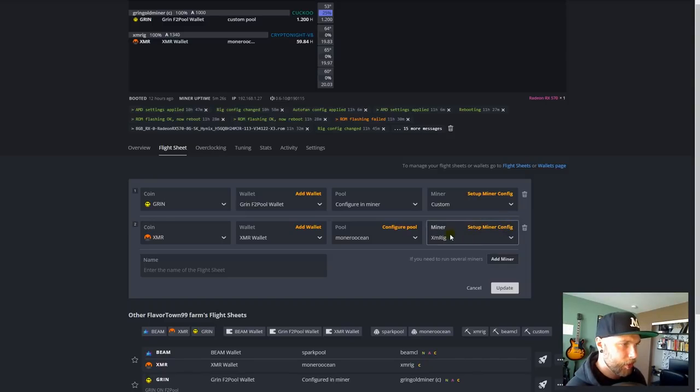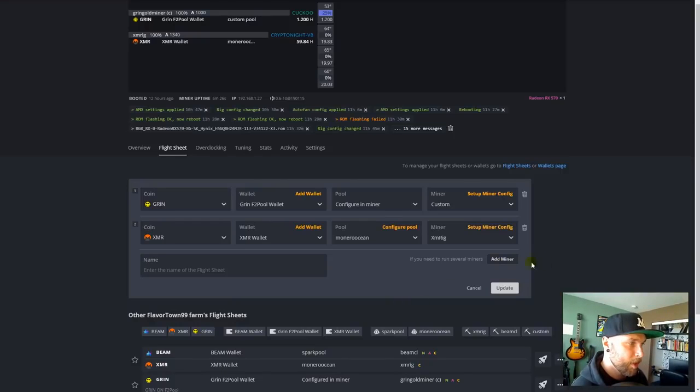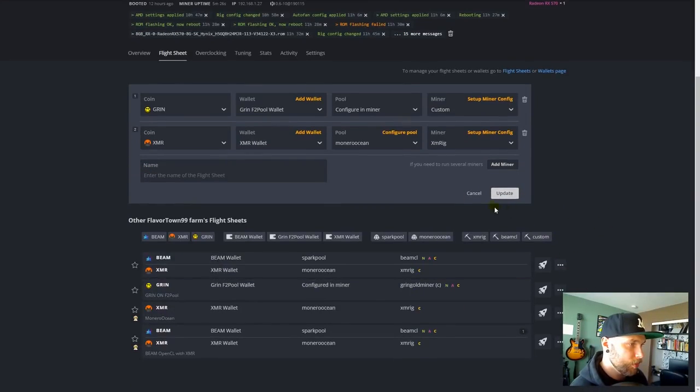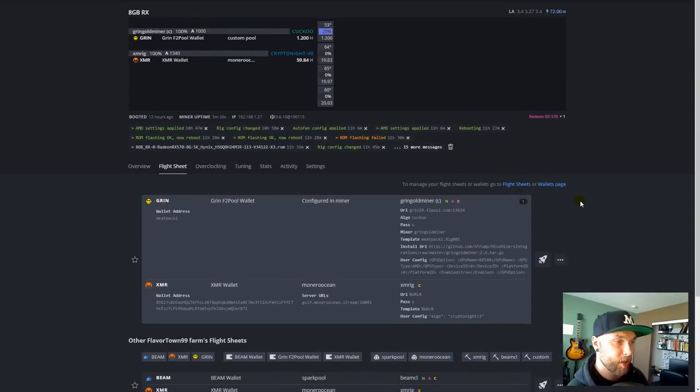And then under miner, if you hit setup miner config, this is all defaults. I didn't change any of this. It's really, really simple and straightforward. And then once you hit update on that, and you click on the flight sheet here, it'll push both Monero and Grin miners to your HiveOS session, and you'll be mining Monero with your CPU and mining Grin with your GPUs. So I really hope that's been helpful.